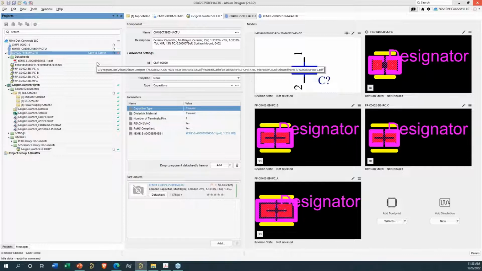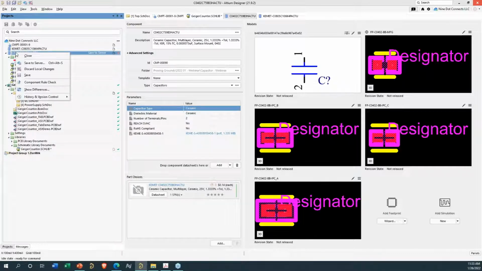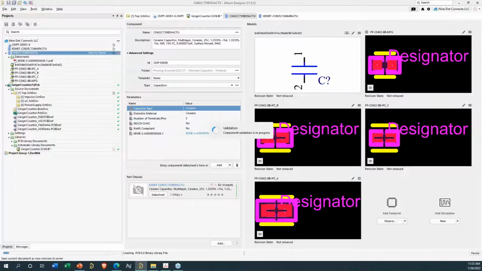I want to leave it up and hold up a license. So if I save it, I close Altium and bring up Altium another time later, this will still be there, and it will continue to be there until I do one or two other things. Either I go back here and say discard local changes, or I save it to server. In this case, I'm going to save it to the server.